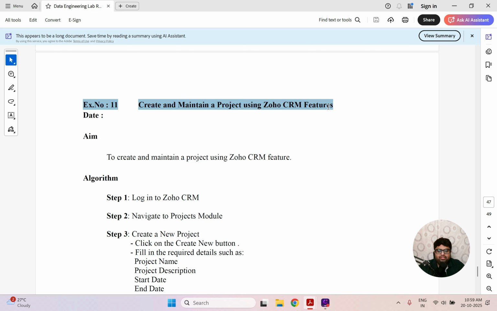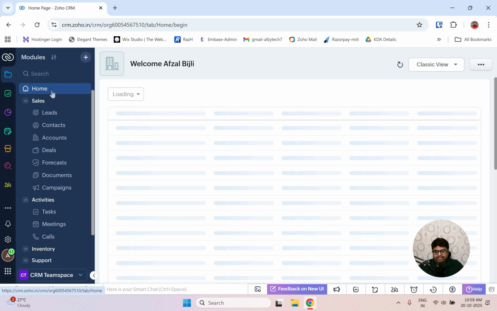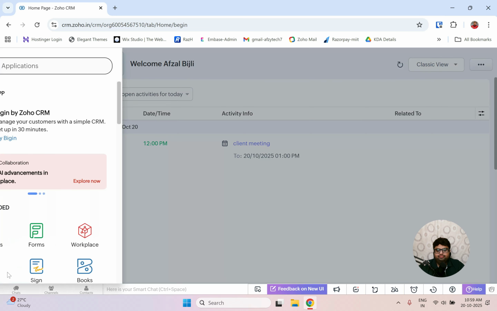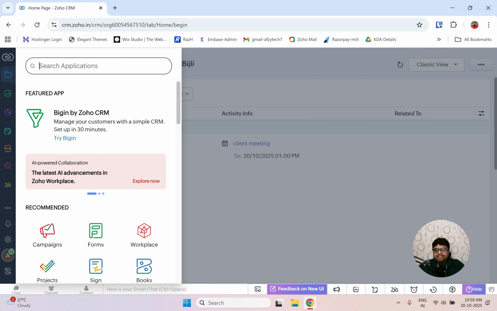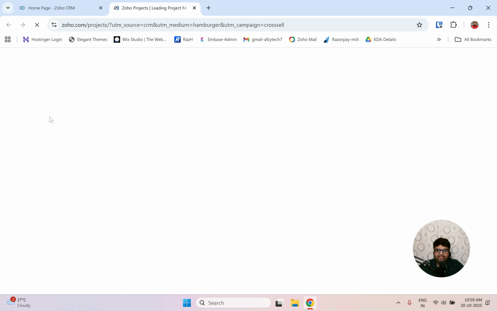Create and maintain a project using Zoho CRM features. Okay, so this is a project. So how do we go? Again, we go to the same CRM itself. Go to the CRM. Here you can see Zoho apps again, right? Just click on the Zoho apps here. And here you can search for projects. If you search for projects, a new thing called projects will be there, right? We'll just click and open the projects here.